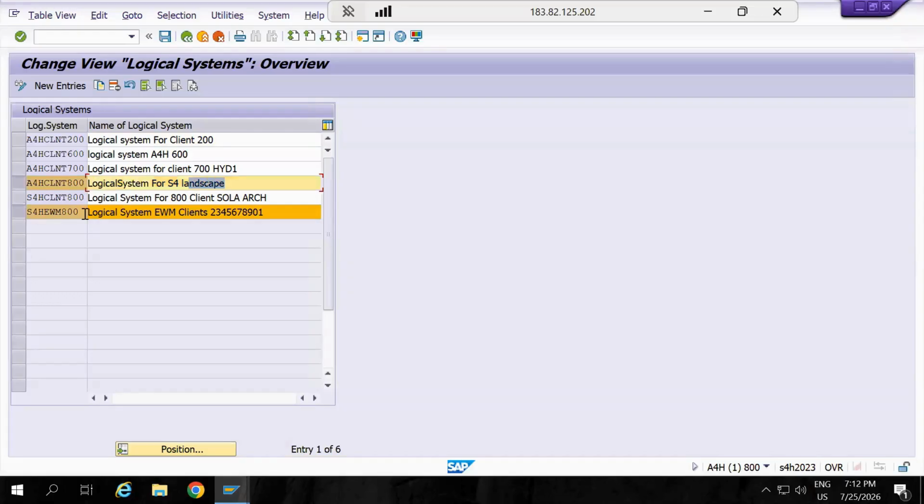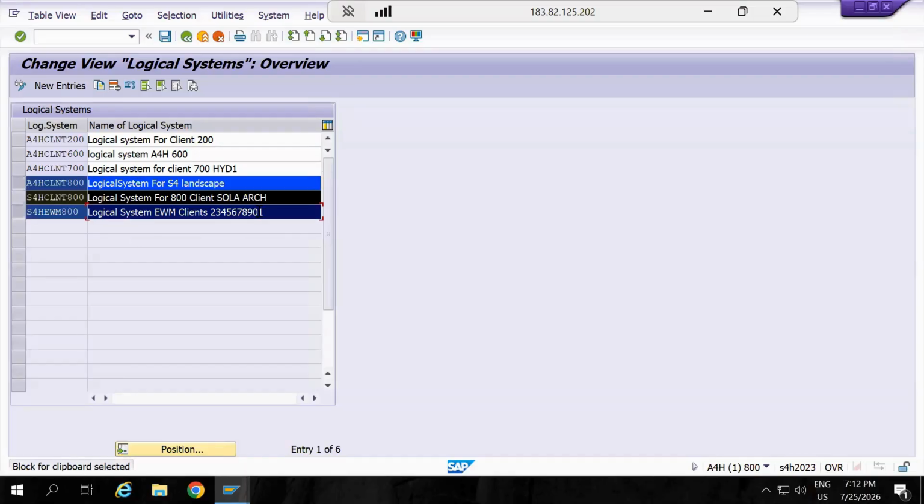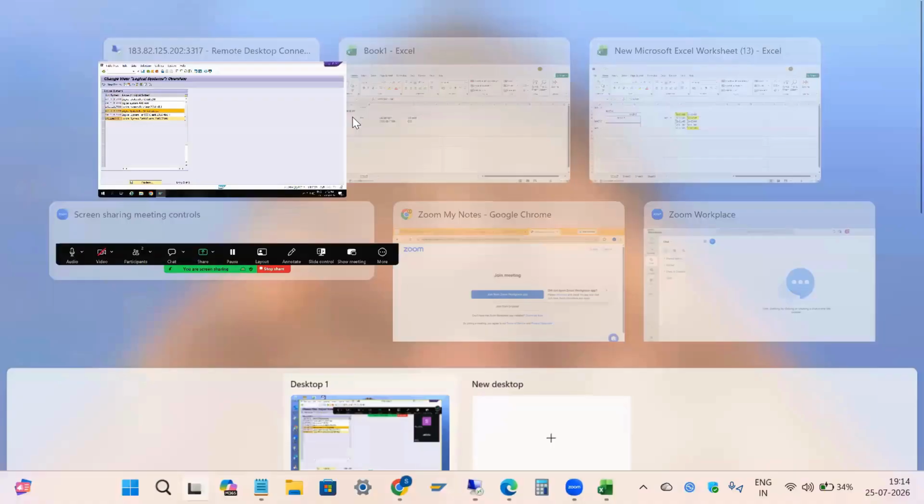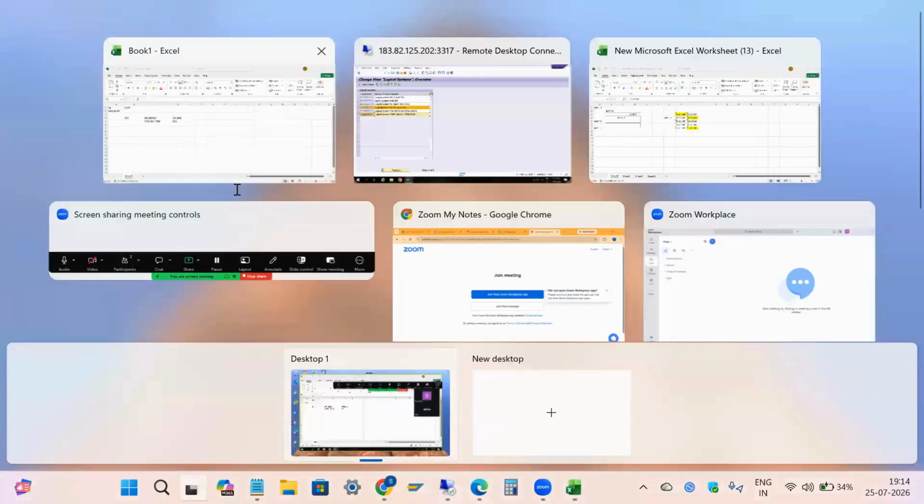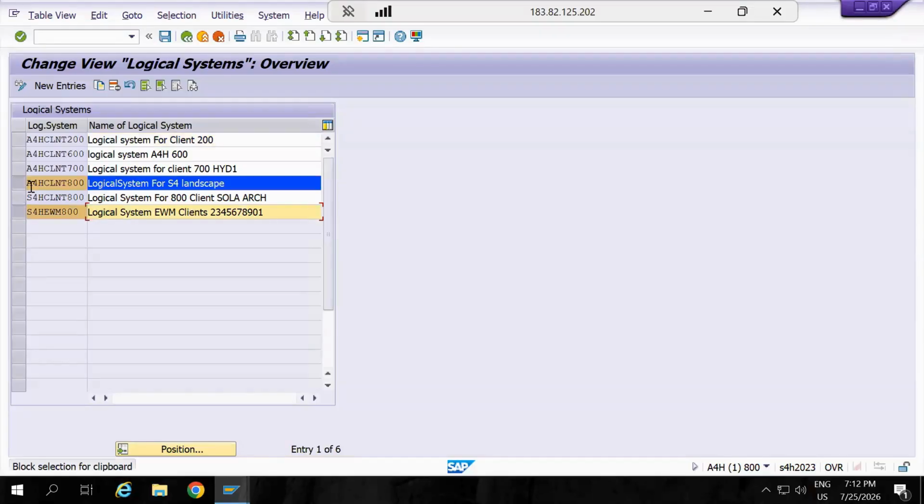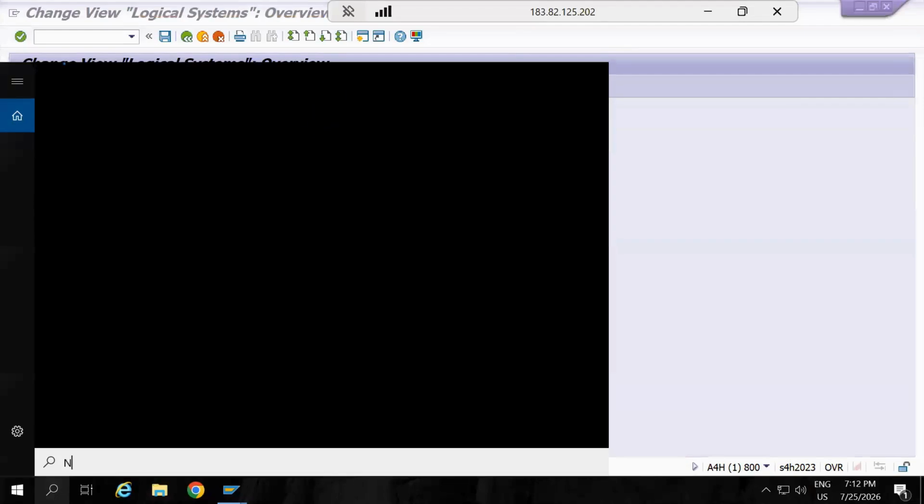Logical system for S4 landscape, logical system for EWM clients. So both were created, right? So no need to create a new logical system. So let me copy both. In some systems, when you work for a client, they are not going to create these. I believe the copy functionality is not going to work here. However, I'll try to add this into Notepad.